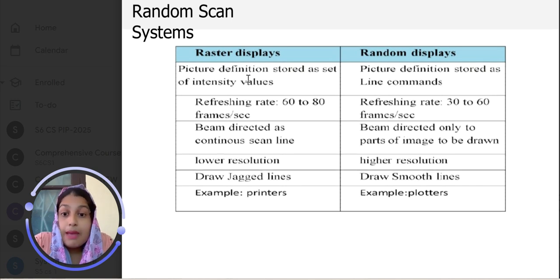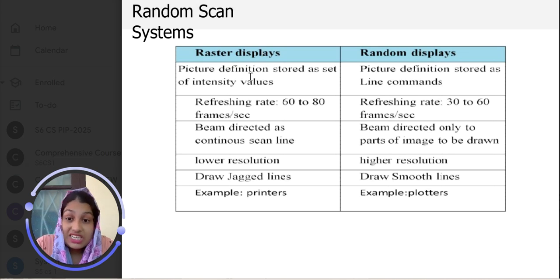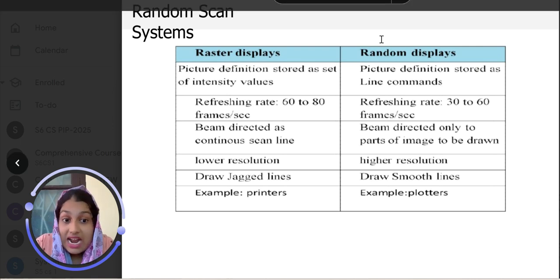Okay, then we have the difference between raster scan display and random scan display. Raster scan display: picture definition is stored as a set of intensity values. Random display: picture definition is stored as line commands. So in random display it is line commands, and in raster displays it is intensity values. The refreshing rate of raster display is 60 to 80 frames per second. Remember, I told you 60 hertz or 80 hertz like that. And in random display, the refreshing rate is 30 to 60 frames per second.